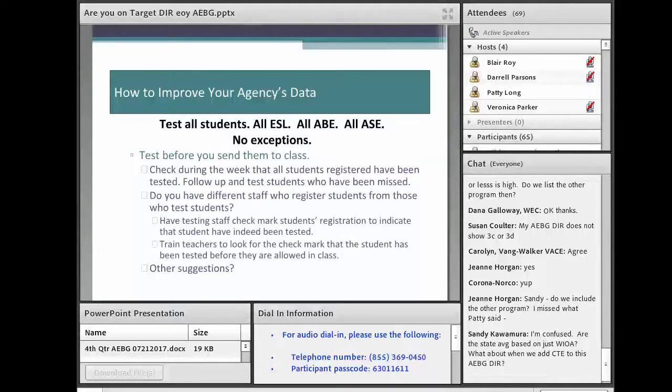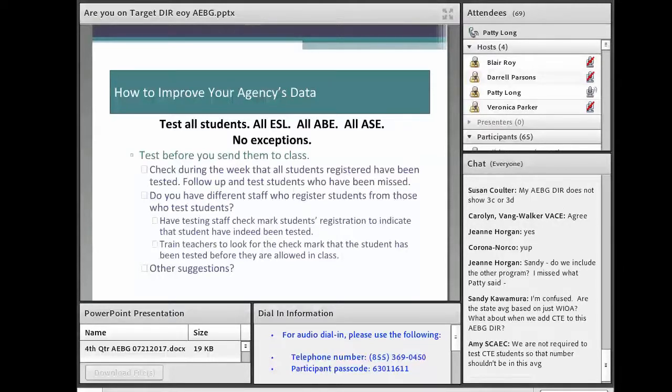If not, go and find them. Don't wait several weeks. Do you have different staff who register students from those who test students? Make sure that they're in communication so they know. Have staff check mark students' registration to indicate that the student has indeed been tested. Train the teachers to look for that check mark if you want to use that suggestion that I've got. If you've got outreach classes. Right, thank you, Amy. You're not required to test CTE students, just ESL, ABE, ASE.